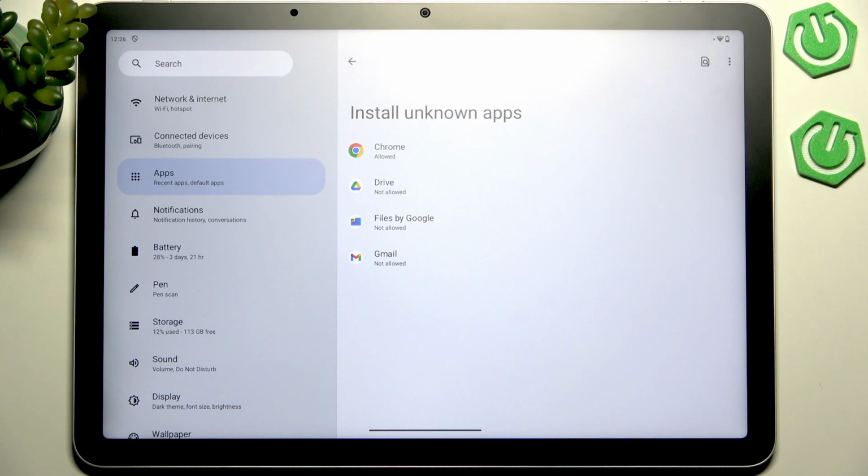Be aware, because you're doing it on your own responsibility. Some third-party apps aren't verified by the developers, so you may put your data and actually whole device at risk. So remember about that and choose the apps wisely.